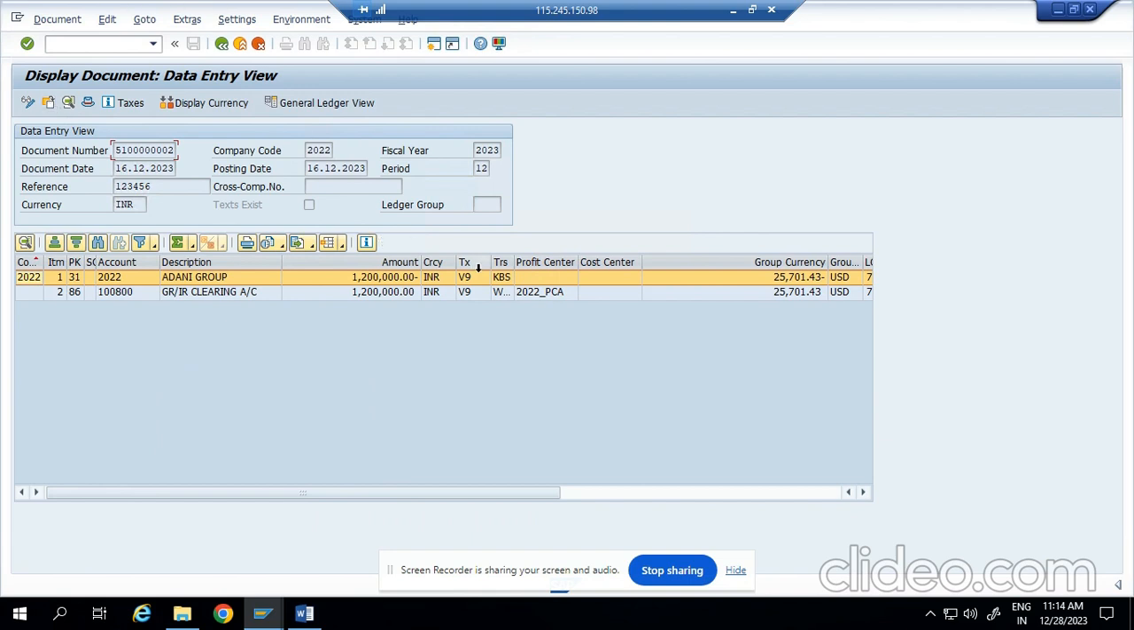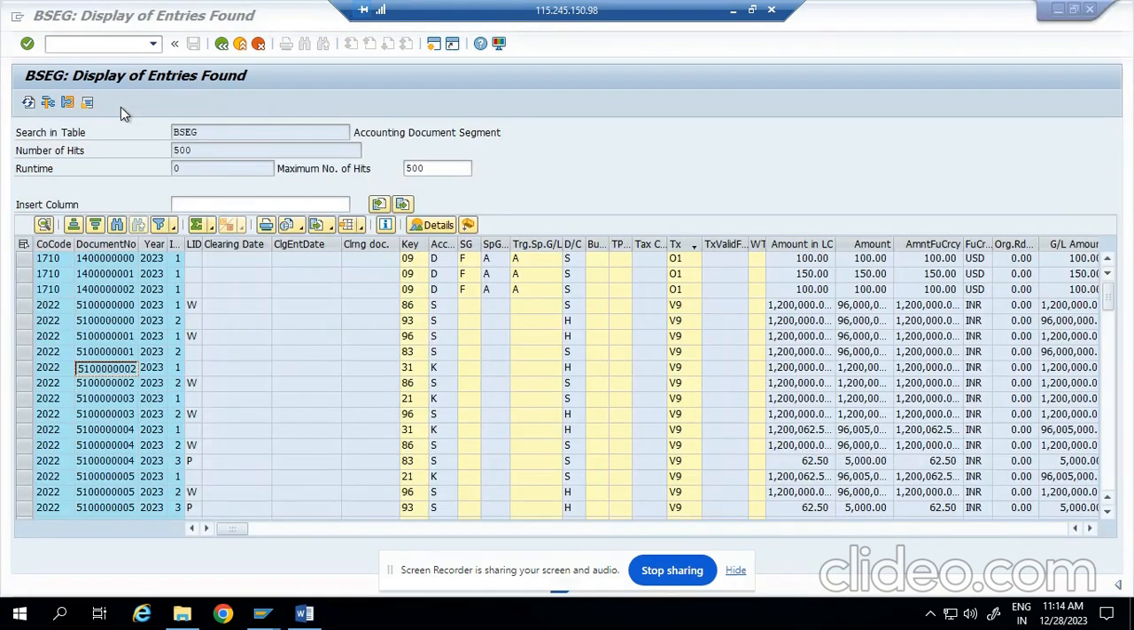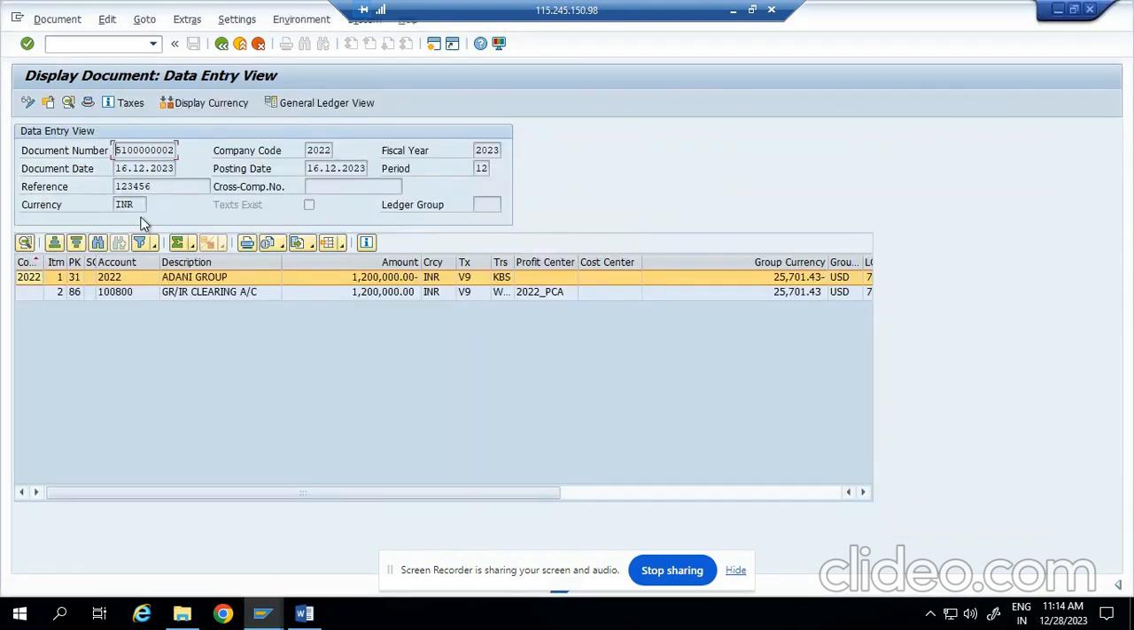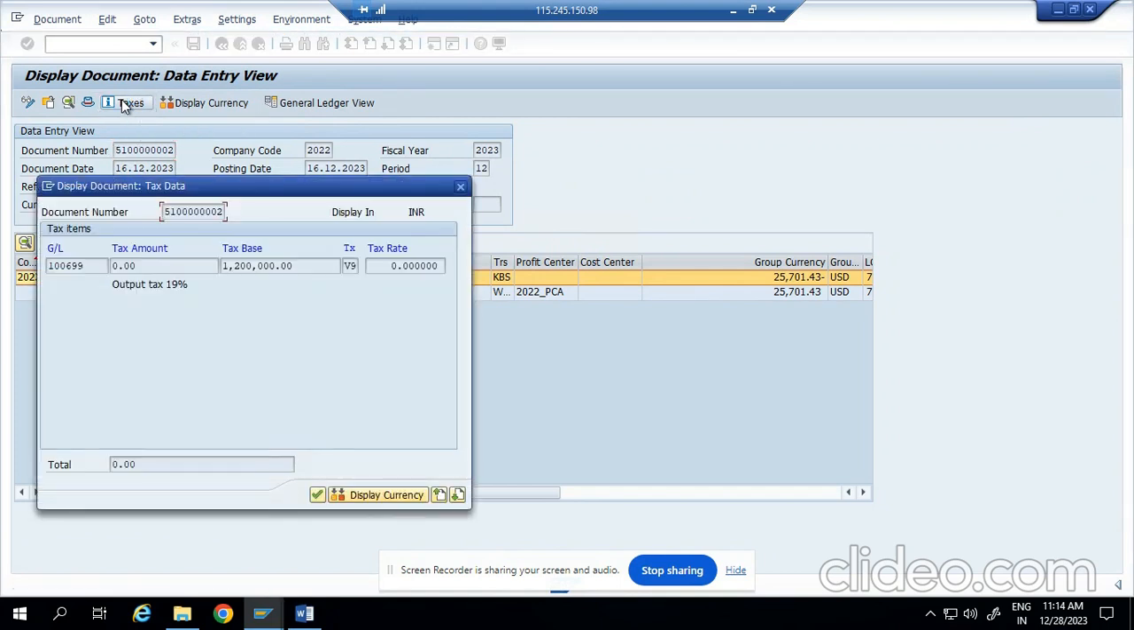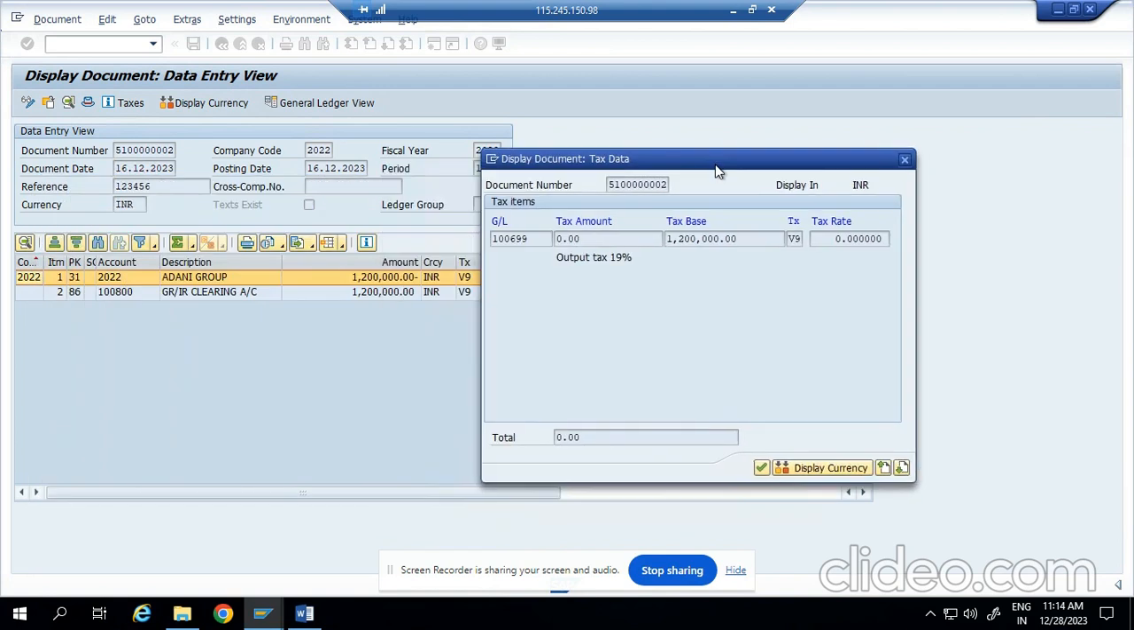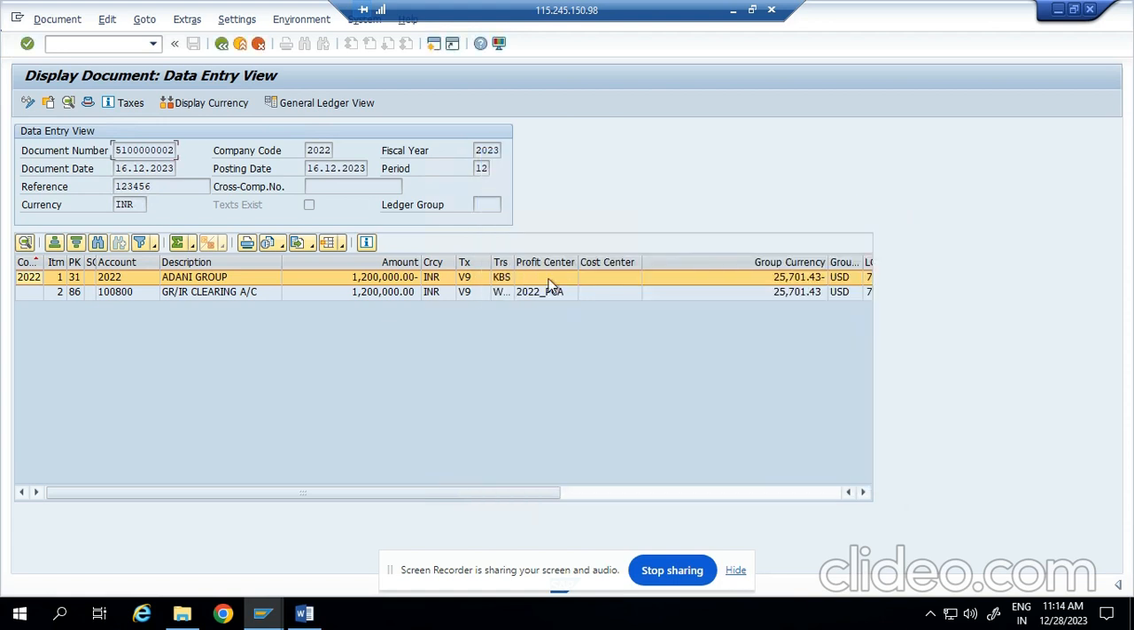See here, V9 tax code is used, and here the taxes data is displayed. The earlier document is not invoice related, that is MIGO related. Okay, MIGO won't have any taxes displayed. If you click on taxes here in the document, you can see what the tax percentage is. See here, zero tax percentage, tax base amount and tax amount. Tax rate is zero, right? That's why the output tax amount is not calculated, 0% tax.